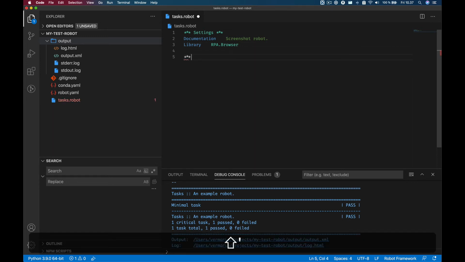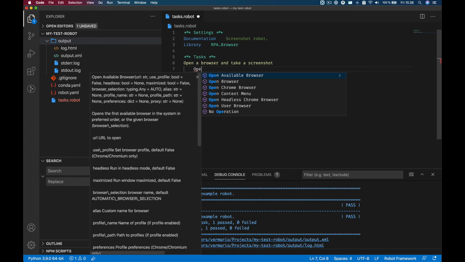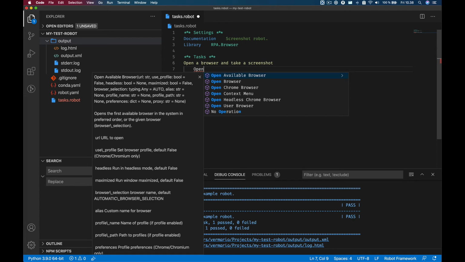Now, we will want to have a tasks section, and we will add our first and only task, which is open a browser, take a screenshot. Inside our task, we will call our keywords. Now we want to open a browser, so we can start typing open. And here we see all the keywords that are available for our robot at the moment. They come from the default ones and also from the RPA browser library that we have just added. In this case, we will go with the open available browser.